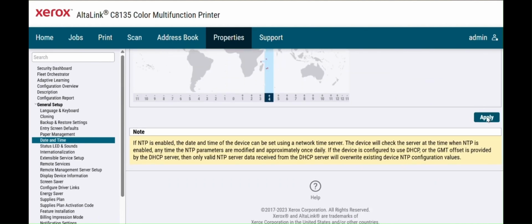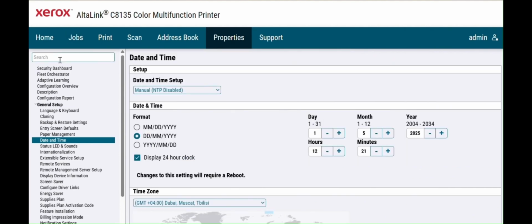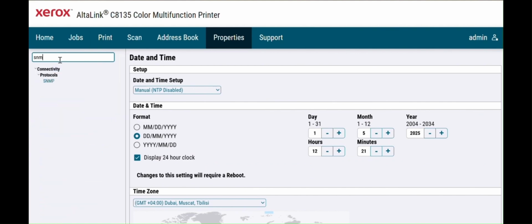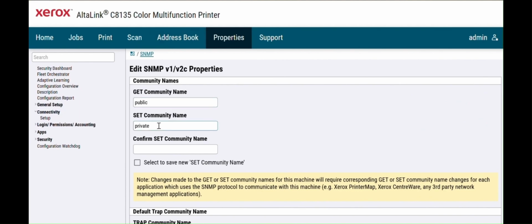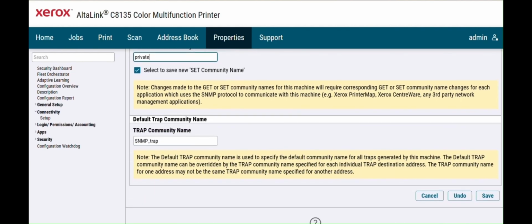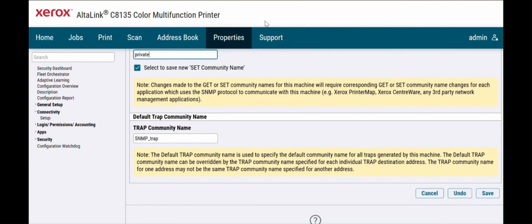If, for some reason, you are changing it, the device will restart, which may take some time for the device to reset and come into ready mode. Here the device is communicating with SafeQ, and for getting consumable alerts, paper jam alerts, everything, it's using SNMP. You can see there are two protocols: SNMP v1/v2 and SNMP v3. For SNMP v2, the get community name has to be public, the set community name has to be private, copy and paste it to confirm the set community name, and the trap community name will be SNMP_trap. Save it. It's normally not required.